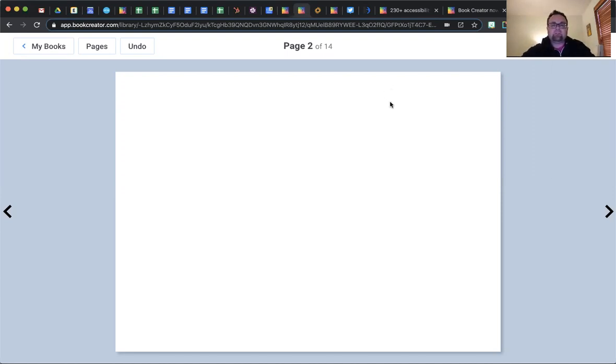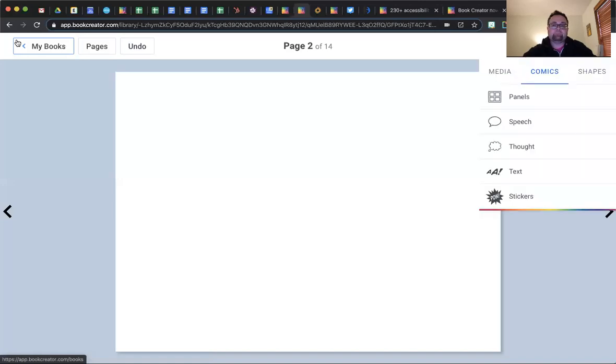The next feature that we have improved is the ability to use the computer keys to navigate. So if I click the tab button, you'll see at the top left here, my books is now outlined in blue. If I hit the tab button again, it goes to pages, undo, and I'm going to go to the plus button. Now I hit return, tab again. I'm going to choose media, and I'm going to tab across and then tab down to where it says pen, and I'm going to hit enter.